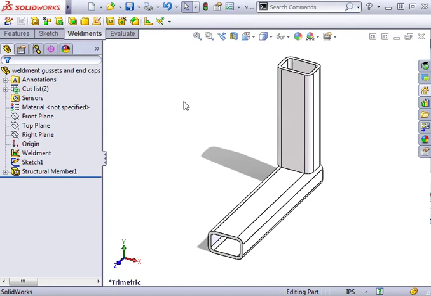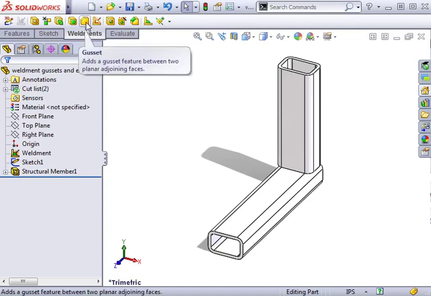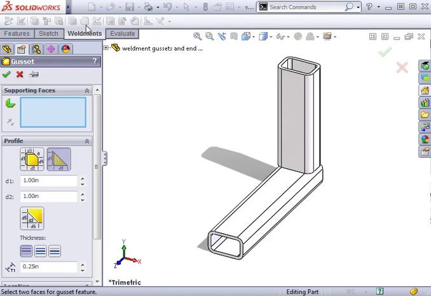To create a gusset, click the gusset icon on the Weldment toolbar. This brings up the Gusset Property Manager. In the first selection window, select the two faces you wish to join with the gusset.